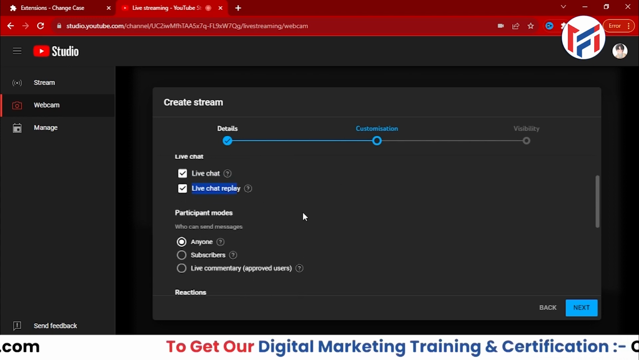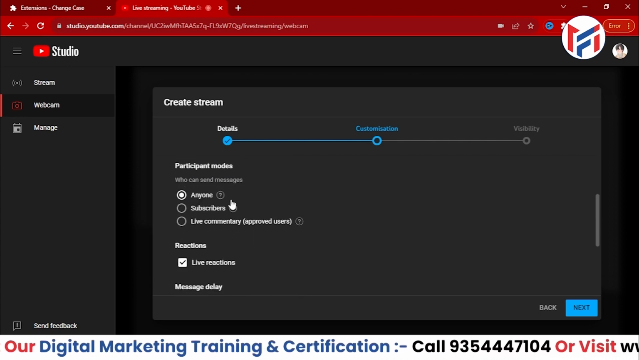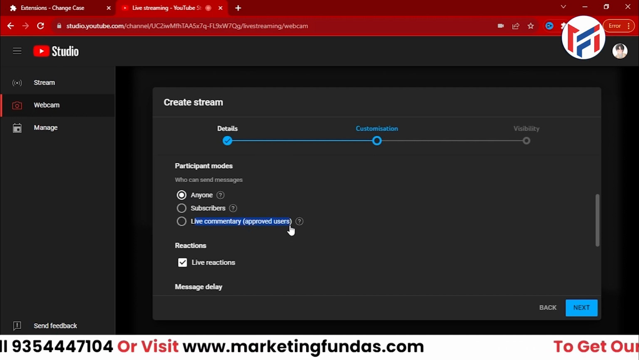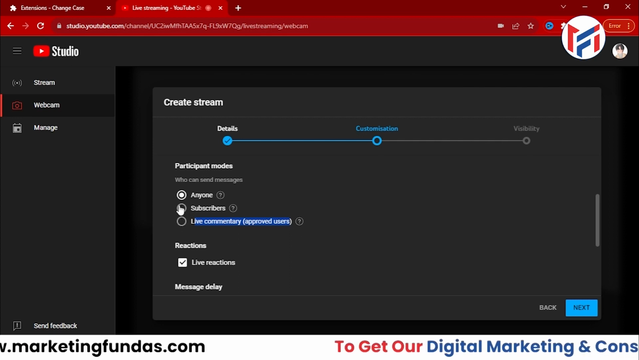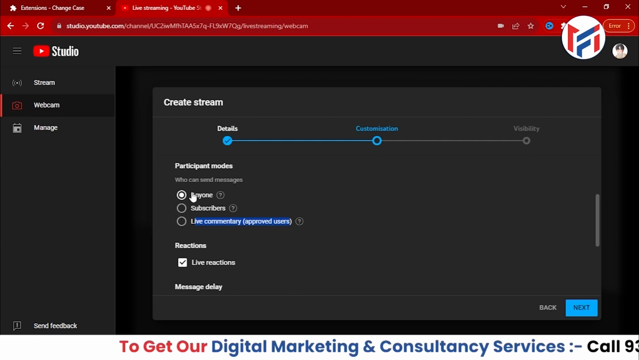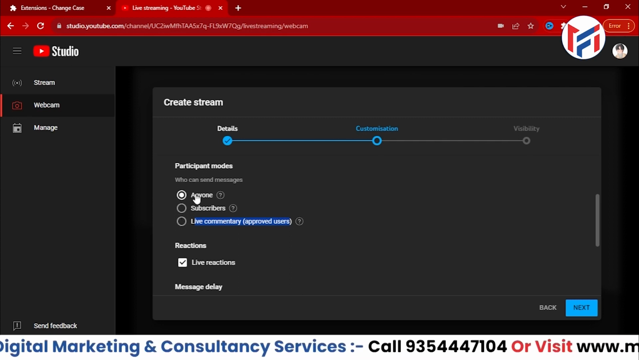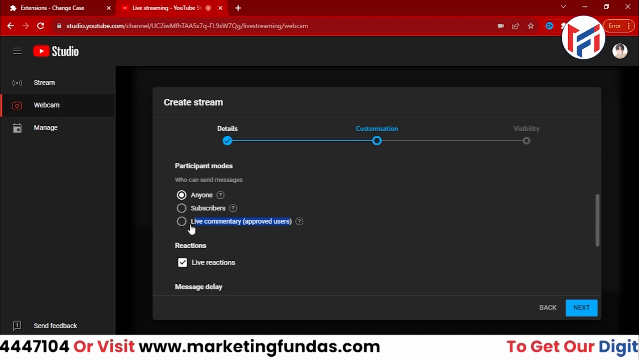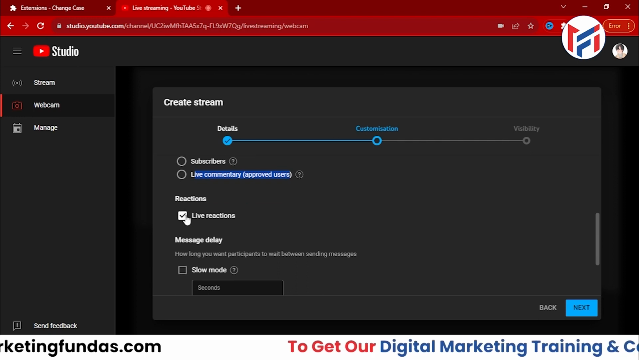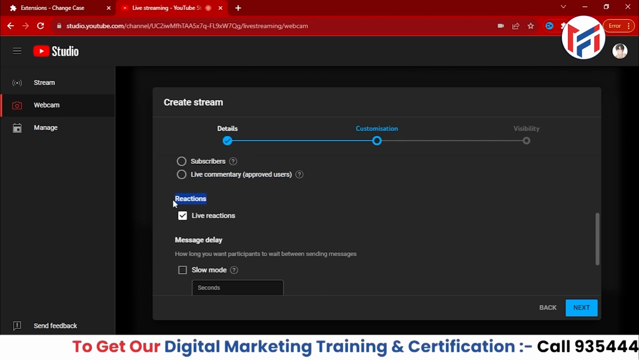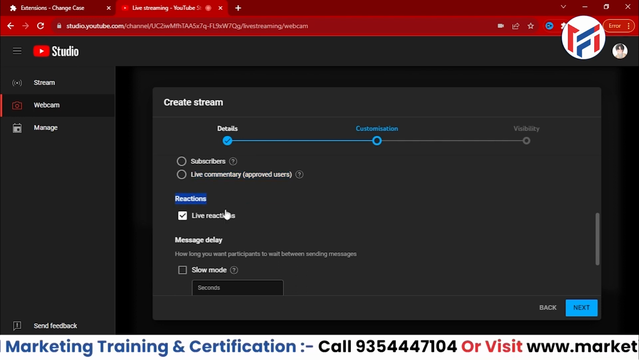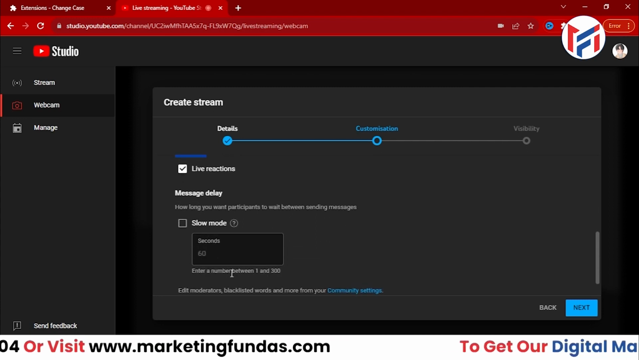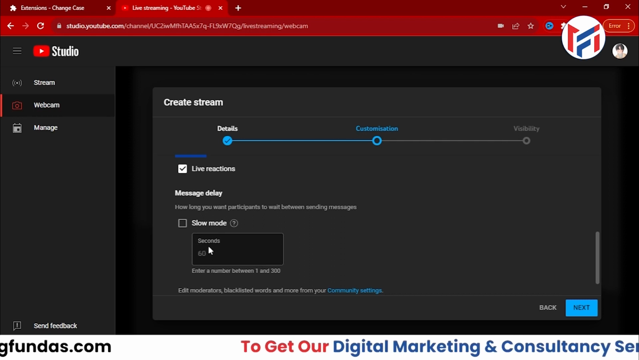Now in the participate modes, you can select anyone, subscribers or live commentary approved users. So three types of users we have. If you go with anyone, anyone will be able to comment on your live, otherwise subscribers and the live commentary whom you have approved. Then if you want to add reactions in your live session, you can select this option as well. And then the message delay, by default it is 60 seconds and you can leave it on that.